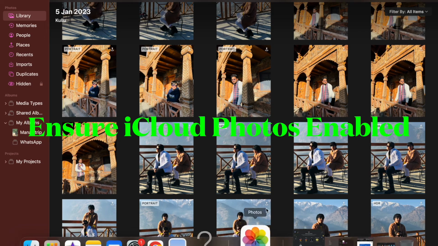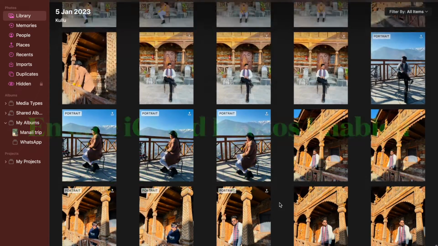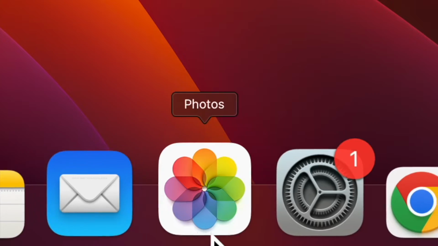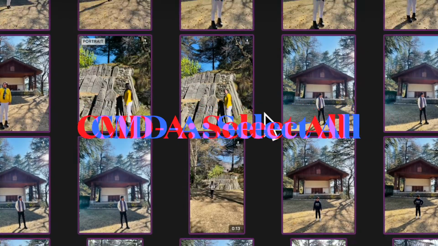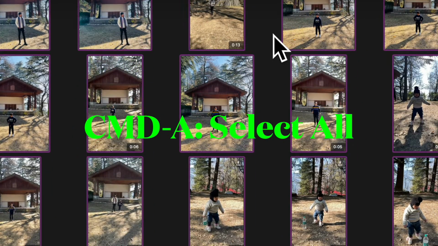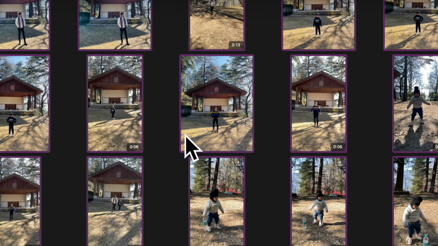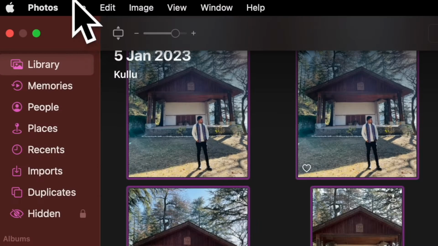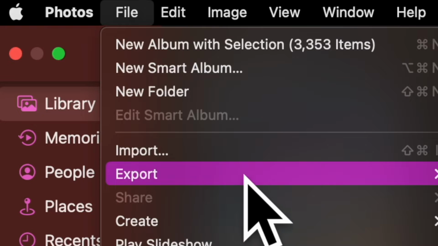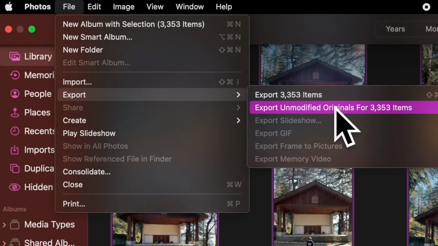First off, make sure you have enabled iCloud Photos on your Mac and your computer is online. After that, open the Photos app and then select all photos by hitting Command+A keys, or by going to the Edit menu and choosing Select All. With all photos selected, pull down the File menu and go to Export. After that, choose Export Unmodified Originals. Then choose the location on the Mac to save the photos from iCloud Photos to.